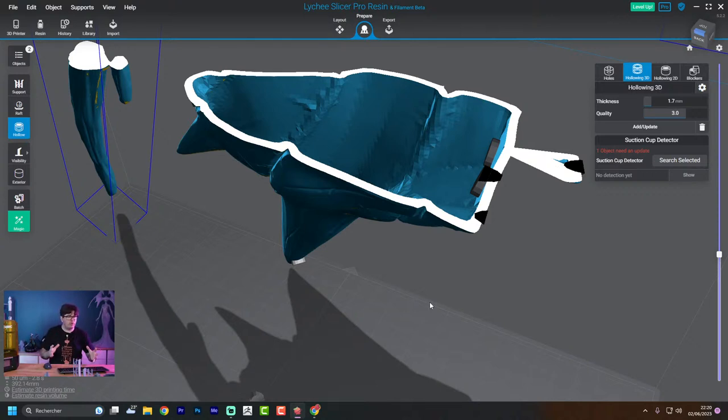Then multiple printers have been added, this new projection support system, this copy paste functionality, these new holes additions. Of course, we had a lot of bug fixes and improvements here and there. Multiple things are hidden inside the application that you don't see now, but you will see in the future. Of course, we are always working on a lot of things.